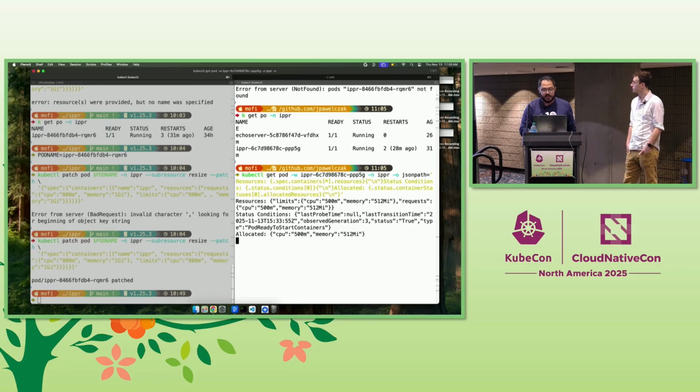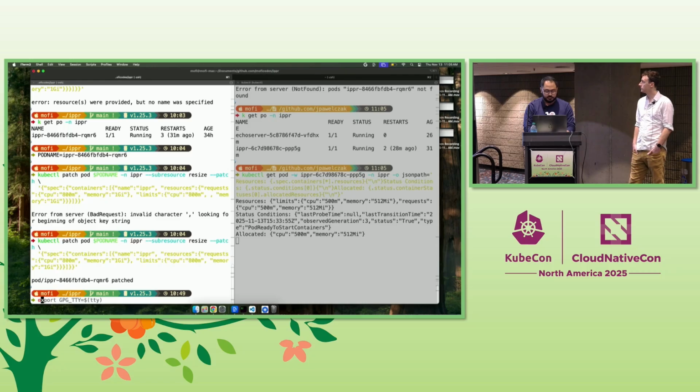The things you're looking at here are my limit and request, both set to 0.5 CPU and 500 megabytes of RAM. And the status condition is pod ready to start container. So the pod is ready, and my allocated, which is how much resource is actually in my pod, is also the same as my requested.